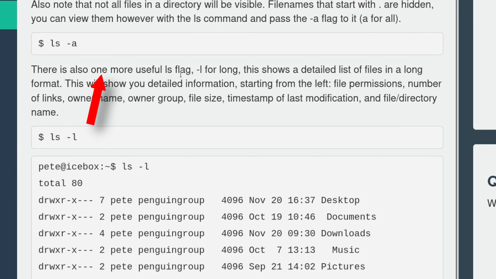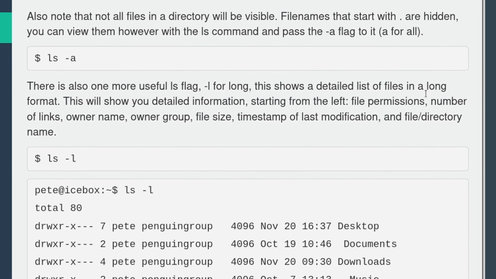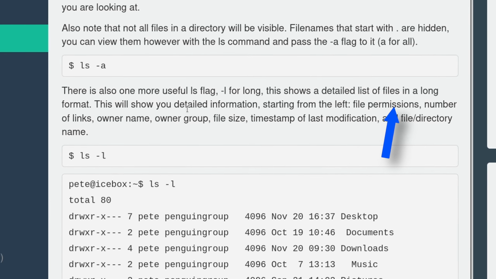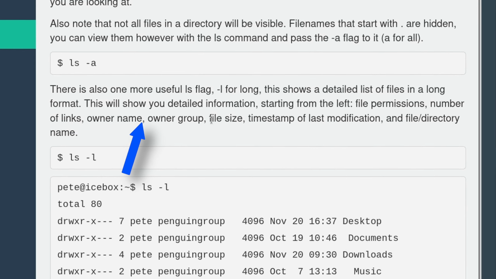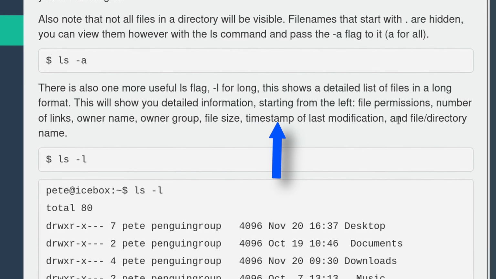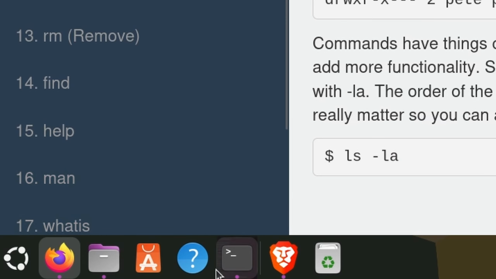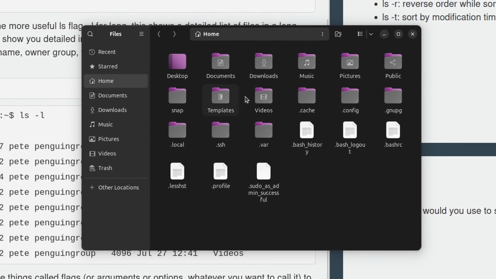There is also one more useful flag, L for long. This shows a detailed list of files in a long format. This will show you detailed information: file permissions, number of links, owner name, owner group, file size, timestamps of last modification, and file or directory name. So I think for that, let's just create a file and try it out.